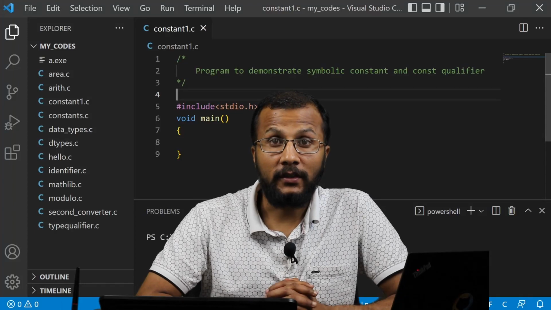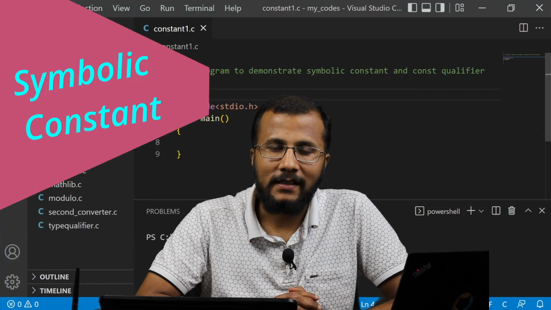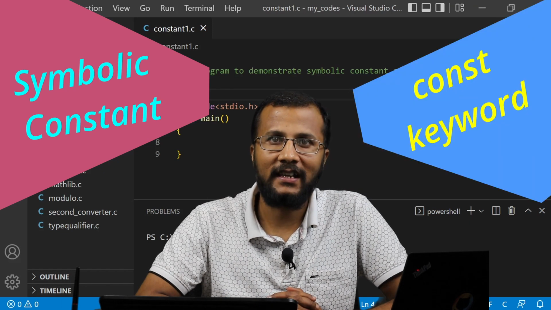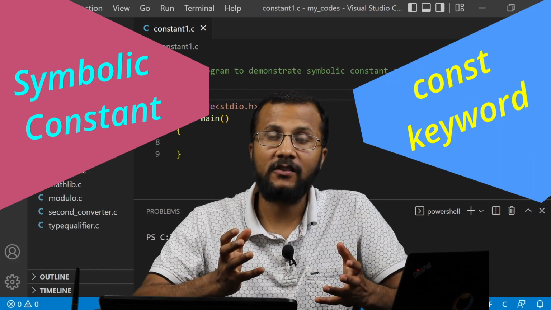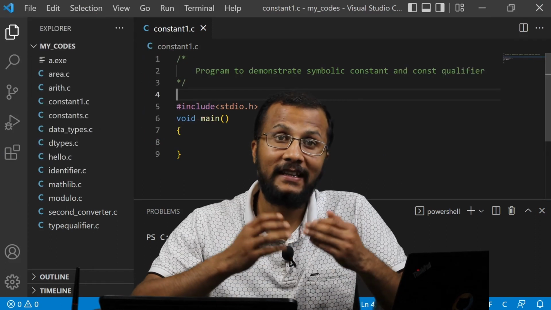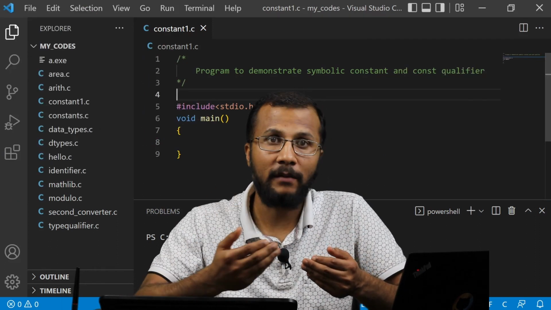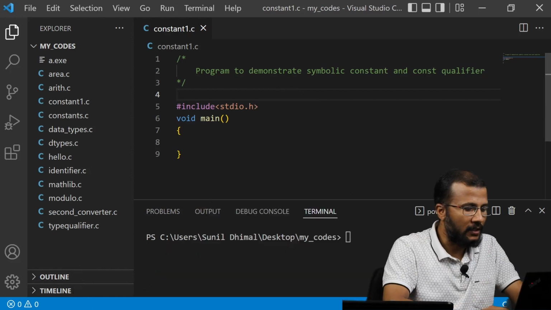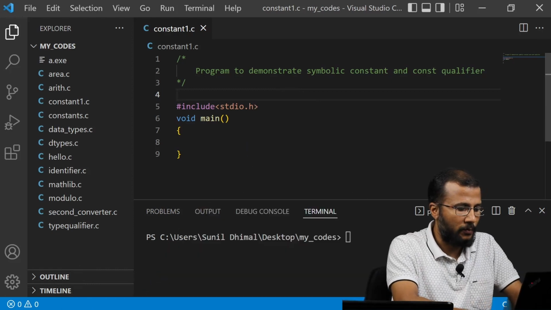In this lecture, we are going to learn about the symbolic constant and how we can create our own constant using the const keyword. To achieve this, let's write a program to find the area and the perimeter or the circumference of a given circle. I've already done a program to find the area in one of our previous lectures.